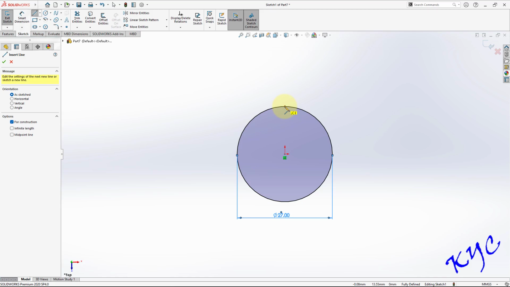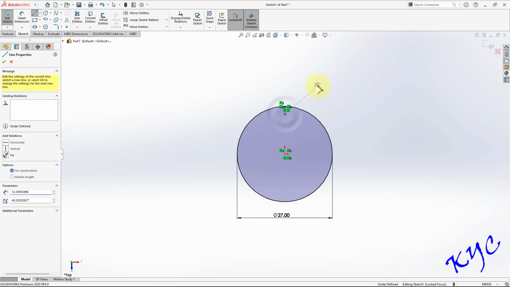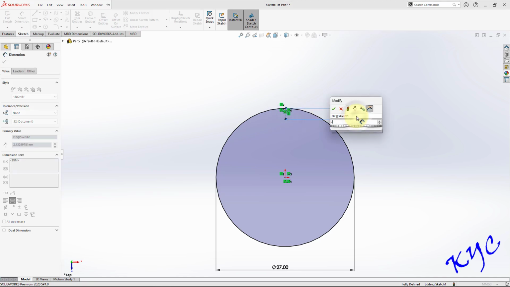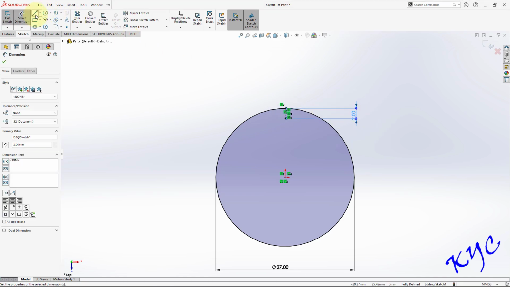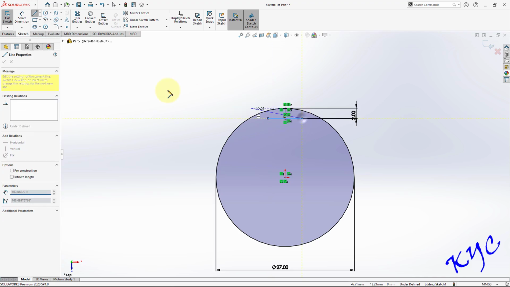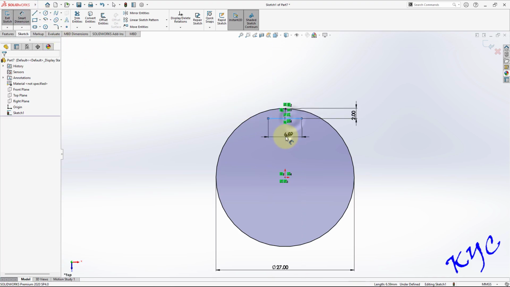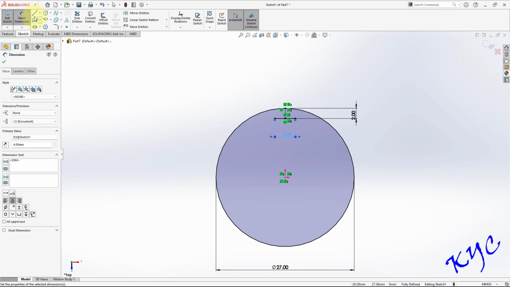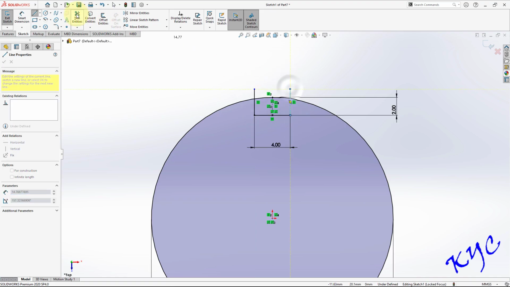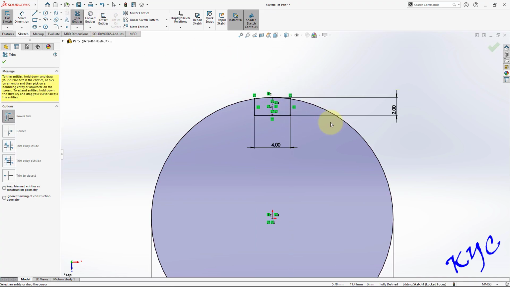Use the center line to draw a line here of 2 mm. So this is 2 mm. Similarly, I can go to midpoint line and create a line here of 4 mm. Smart dimension, this is 4 mm. Now complete the profile. Draw a vertical line here, draw a vertical line here, then go to trim it off.